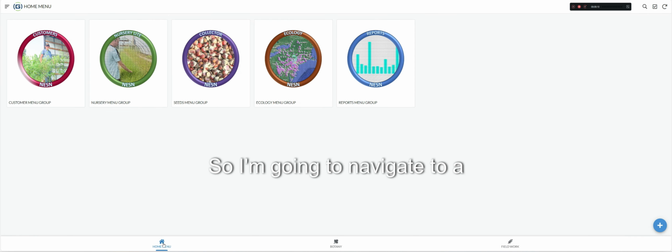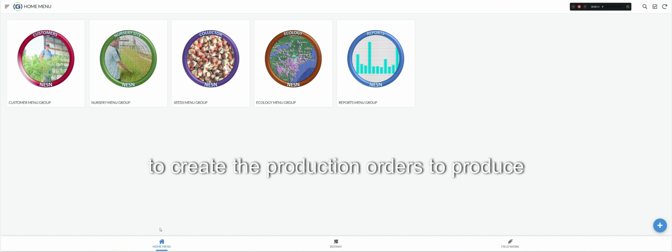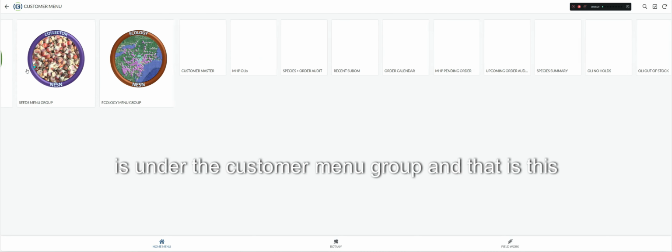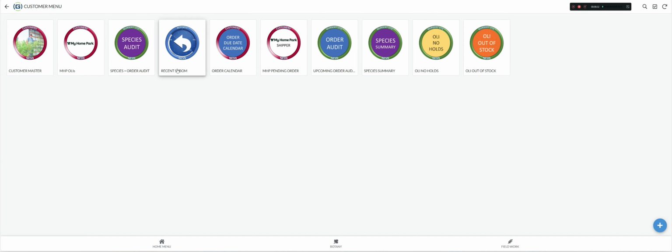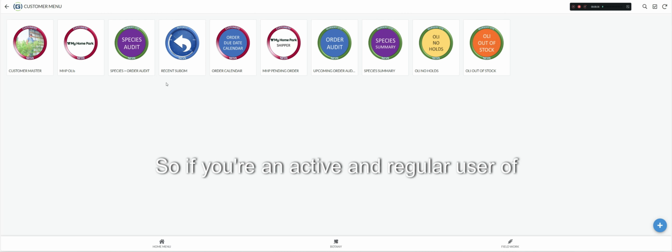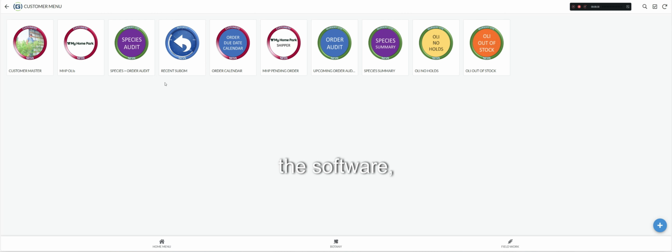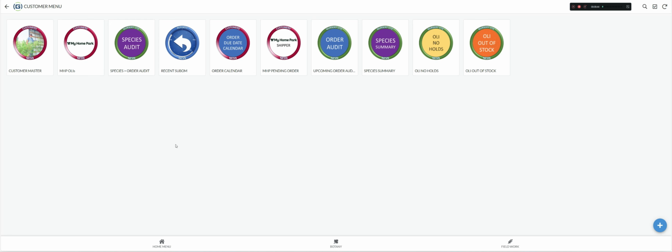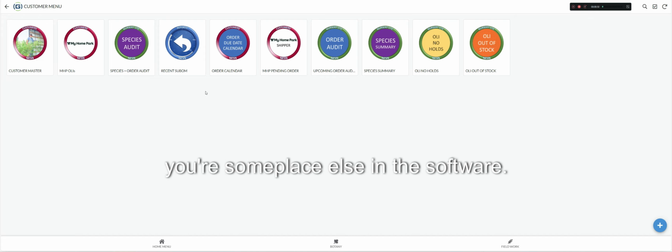All right, now let's take a look and see how these pathways are used. I'm going to navigate to a recently edited suborder to create the production orders to produce that plant. One little feature that I'm not sure we announced that sometimes is useful is under the customer menu group, and that is this icon here, recent suborder. If you're an active and regular user of the software, you know full well how annoying it is to find a particular order or release that you're working on when you're someplace else in the software.